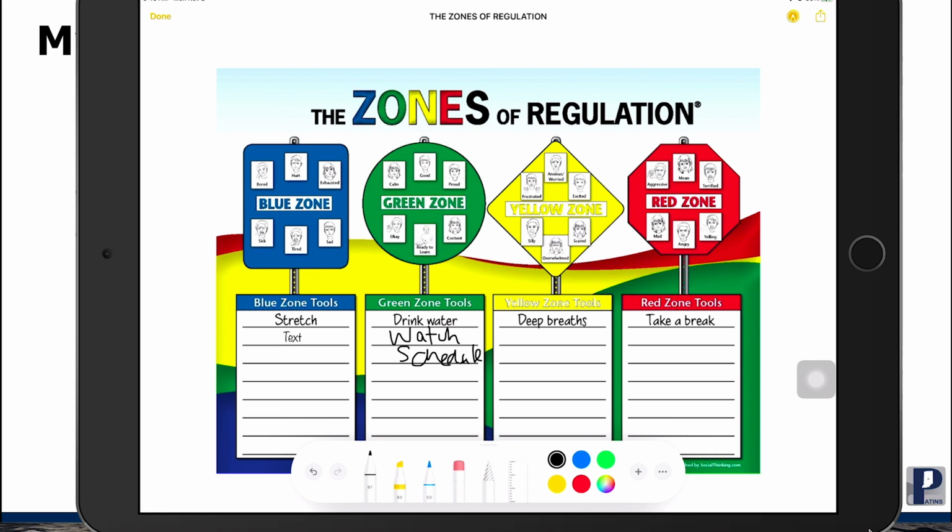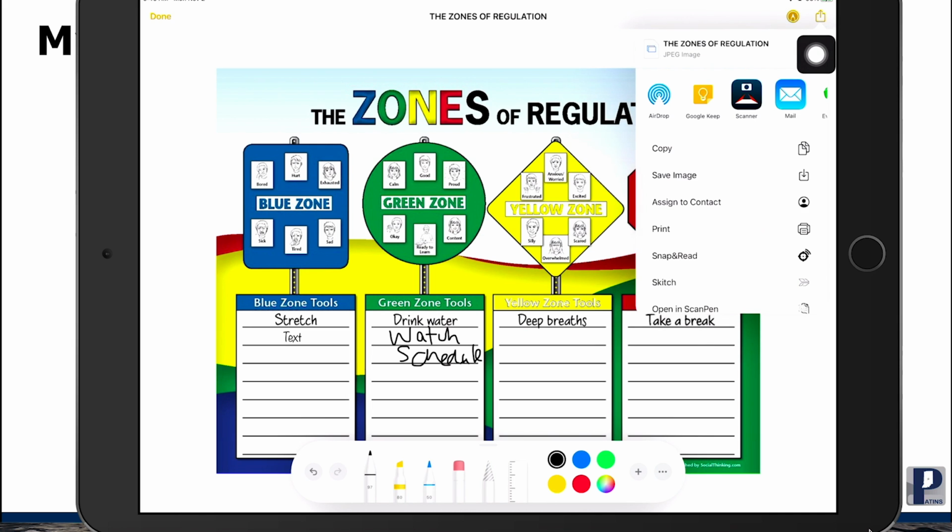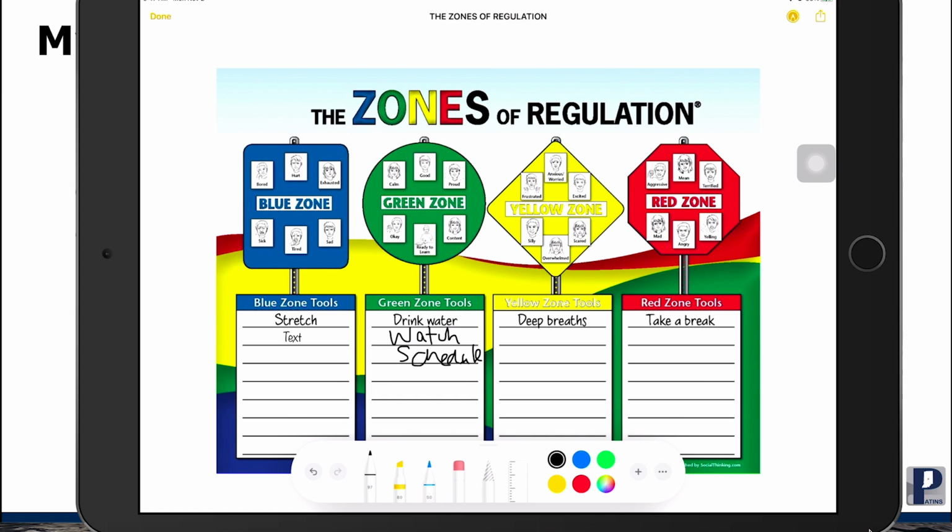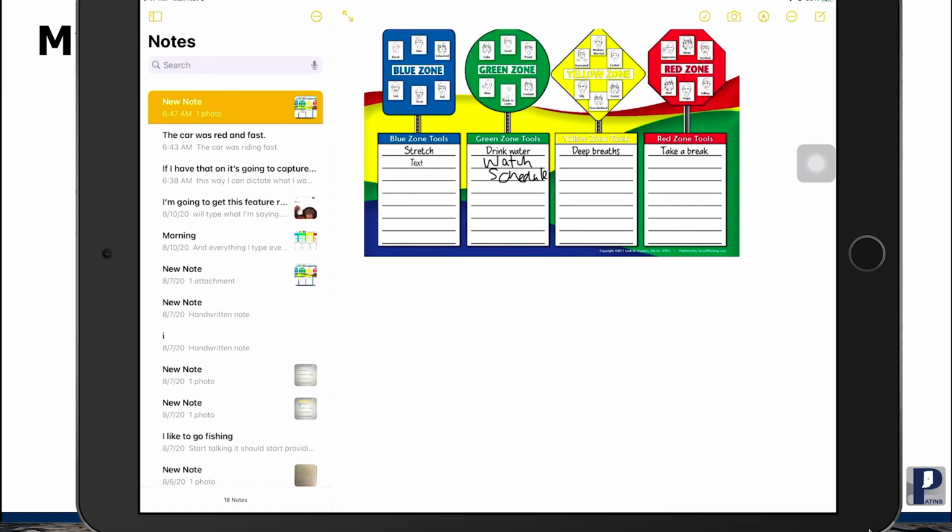And then at the top, once I'm done with that markup, I can save a copy of this image. I can send it through my email. I could airdrop it to my teacher. There's any number of things that you can do. So this could work with any of your worksheets. This could work to create something right there on the fly, right on your app, right within zones.